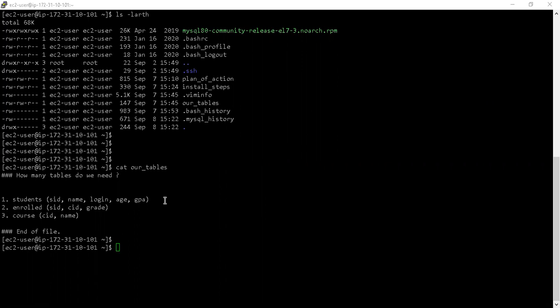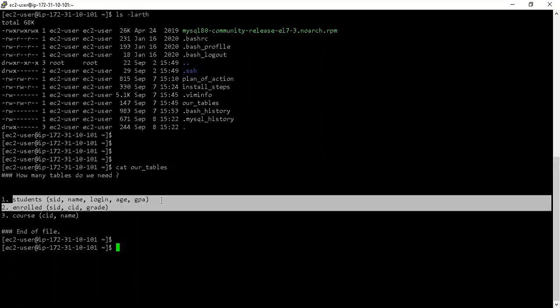I'm there, yeah. Okay, so in this file, we wrote down how many tables we need. This is just for practice purposes. We will create 3 tables. We'll put in some absolutely bogus or dummy data, and then we'll play around with SQL. So that's the plan. Now, the first table is created.